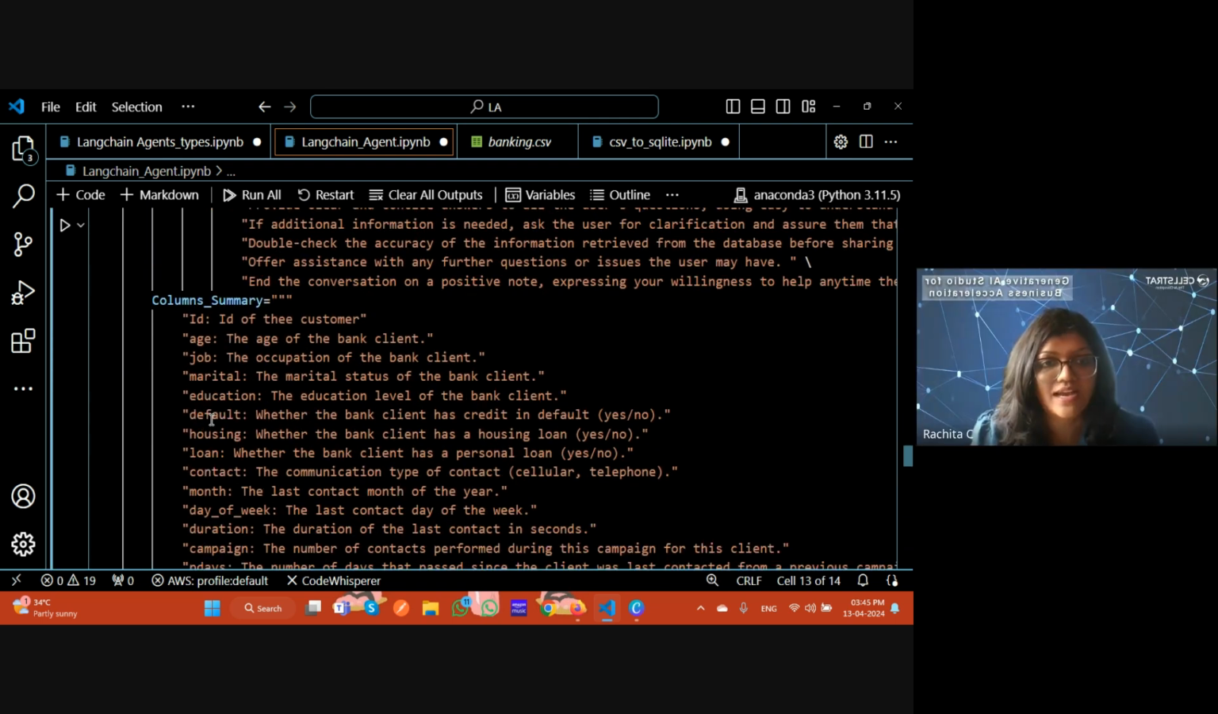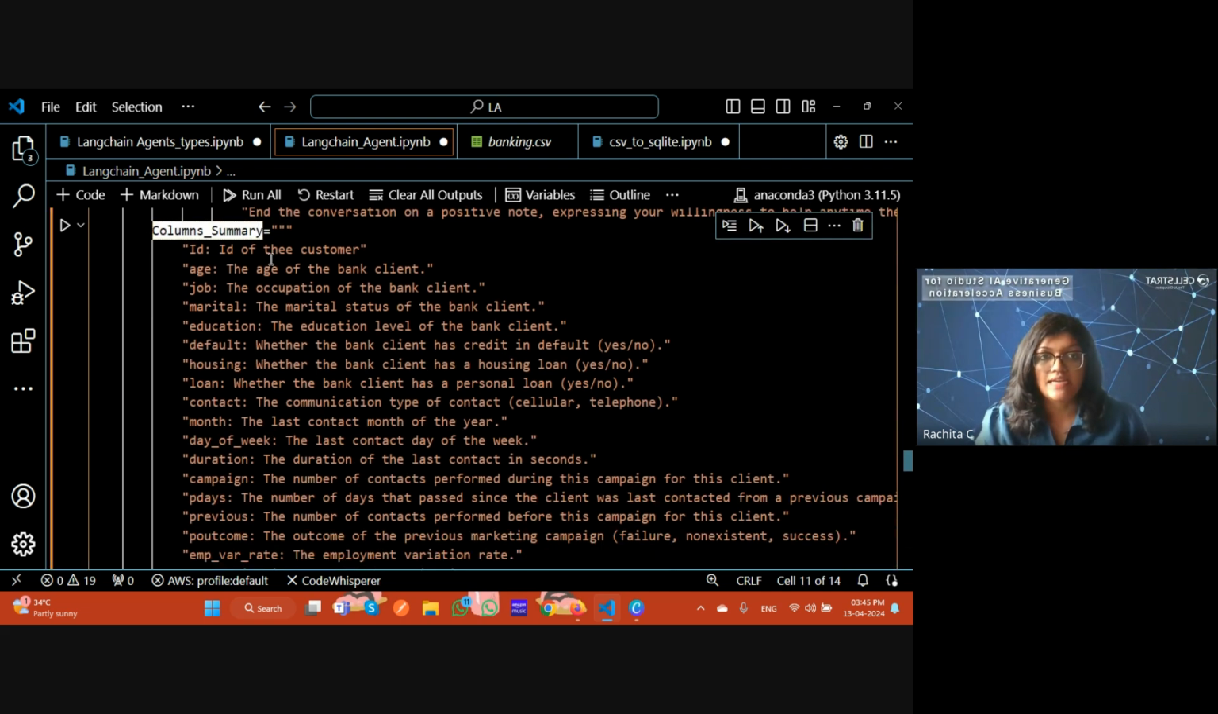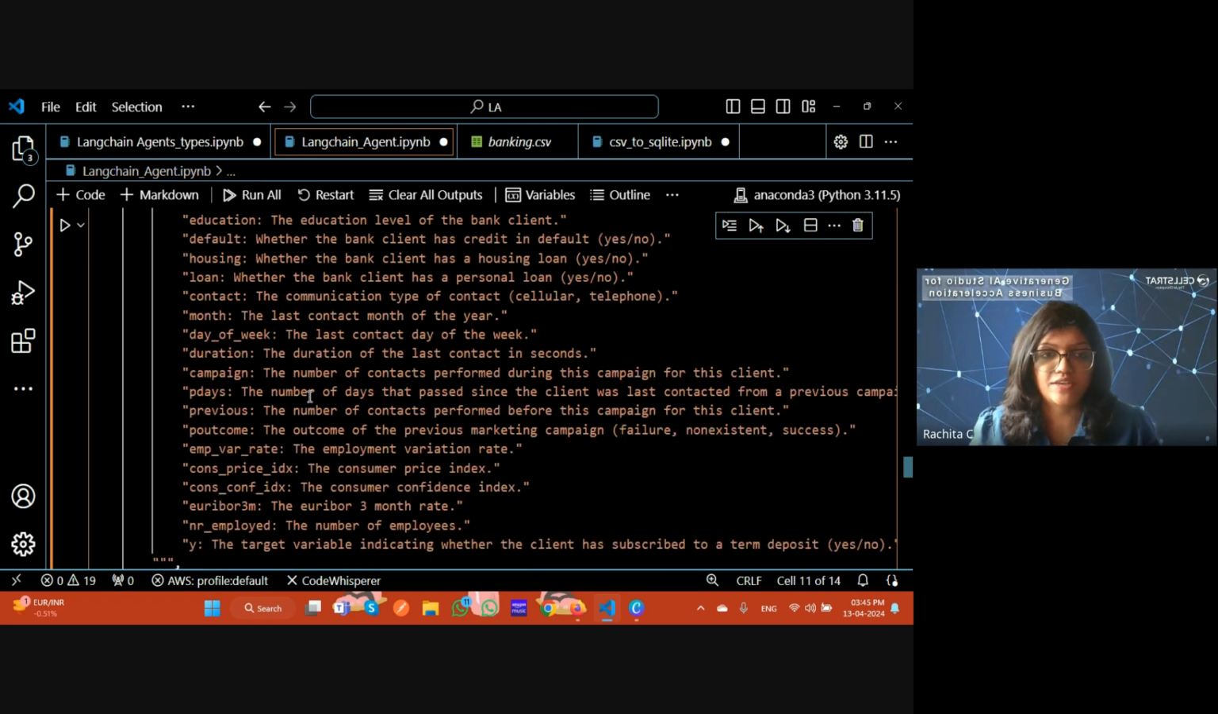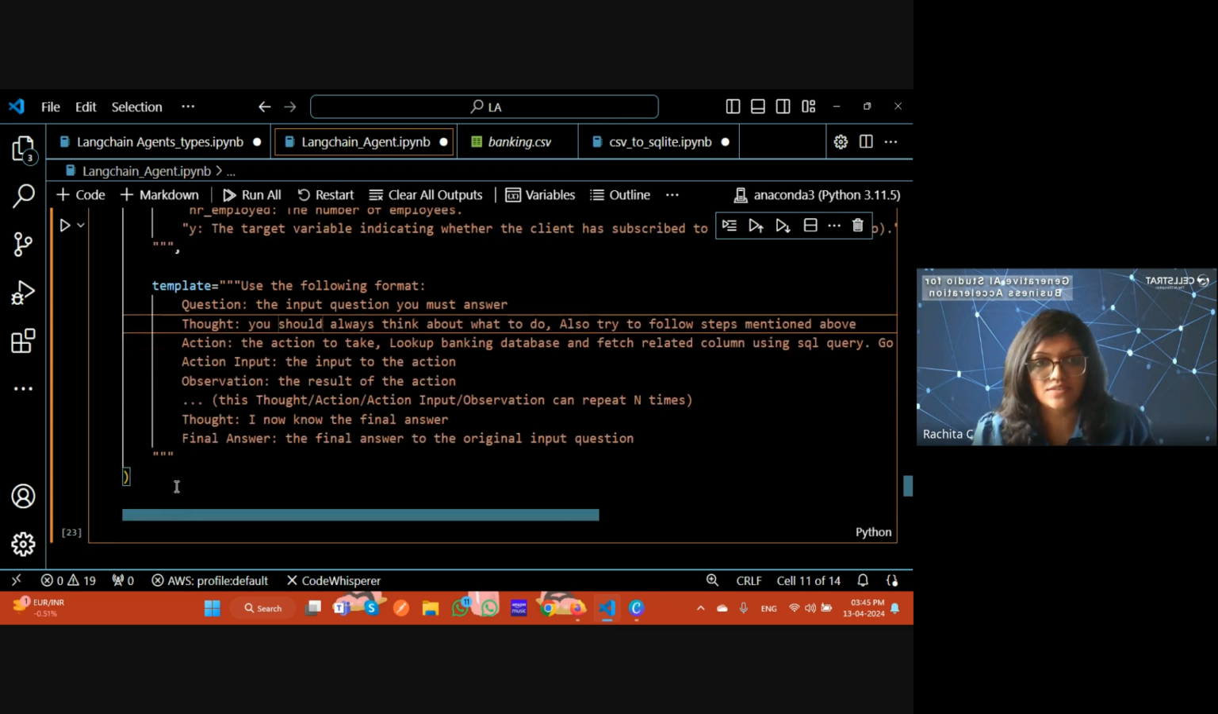Okay, so I have also added a column summary, just to make sure the model doesn't misunderstand the ID in some other way. I have given some description of each and every column here, and I can also give some template here, explain all those things, and add certain instructions inside it.